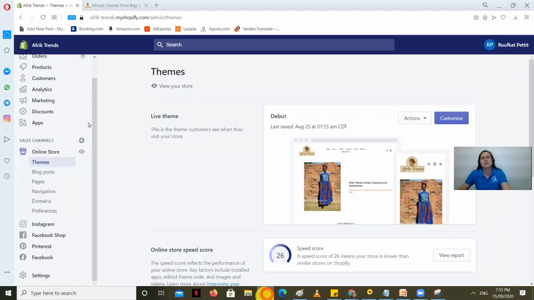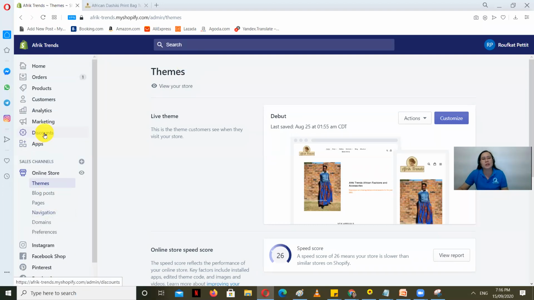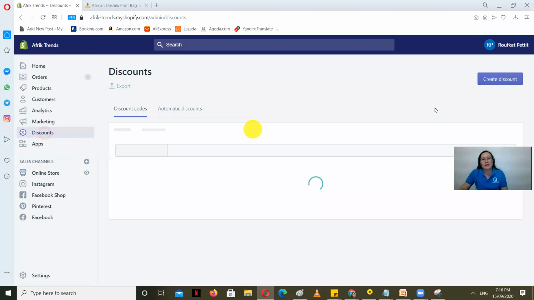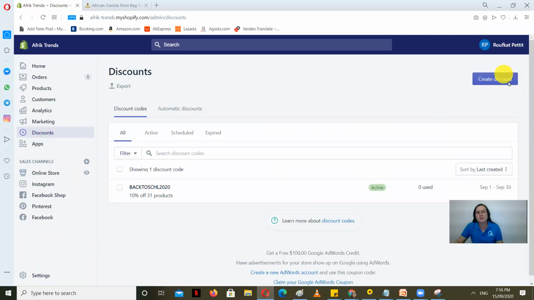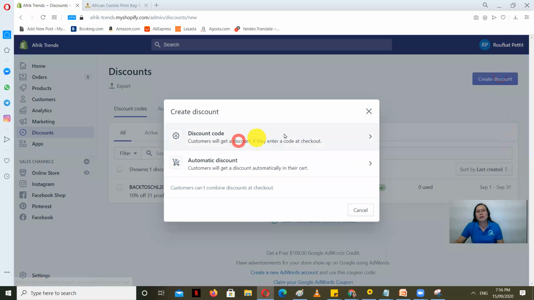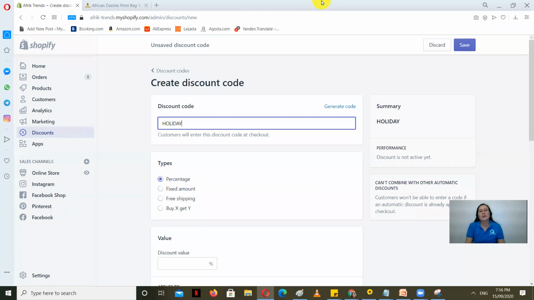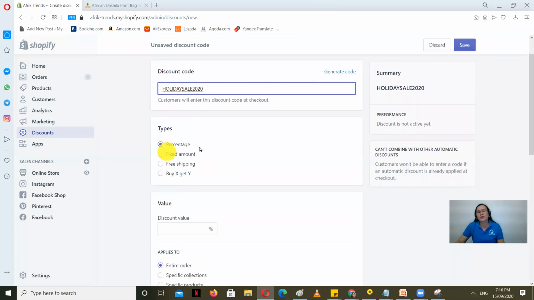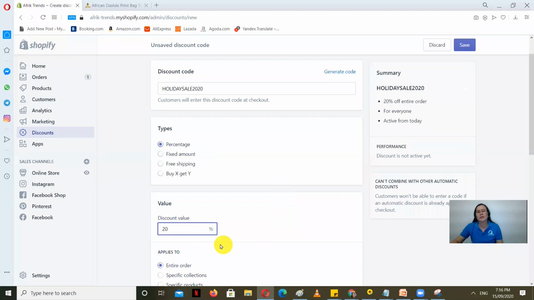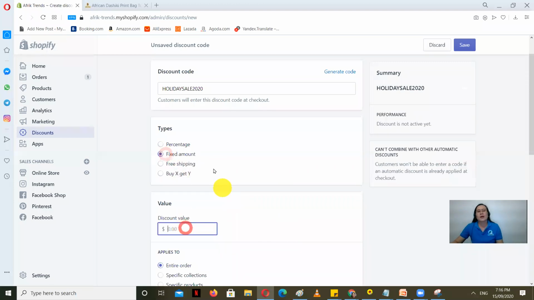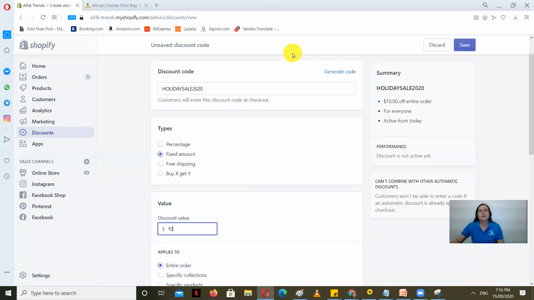So how to create a discount code? You may go to discounts, click that one, and then create discount. Click create discount, and then you name your discount. For example, the name is Holiday Sale 2020. So we have here options, the types: percentage, for example, 50% or 20% of the items. You can put 20% or a fixed amount. For example, every time somebody purchases the item, you will give them a discount of $10.